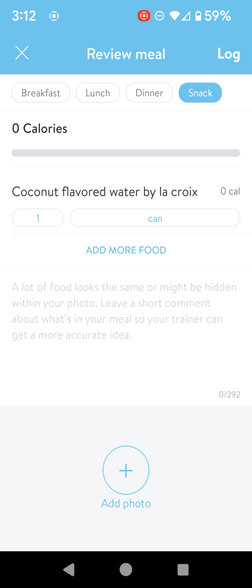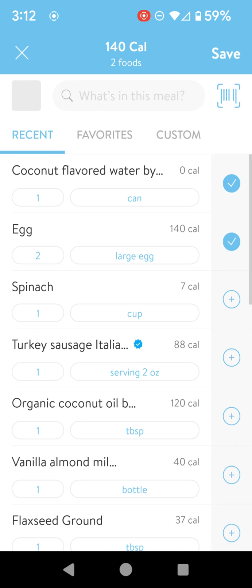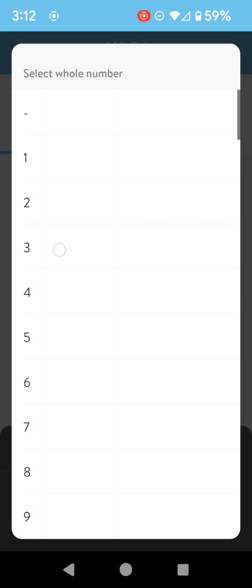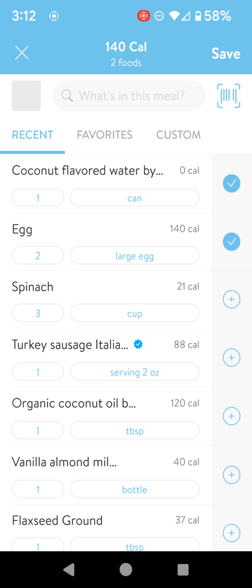What you want to make sure you do is then at the top, you can make it breakfast, lunch, dinner, whatever it is. Maybe it's a snack, and then hit log. That's going to bring it up. Also, if you need to add food, you can add food. Let's say we're going to do 2 eggs, so 2 large eggs. Actually, that's already there, so let's do 1 cup of spinach. Let's change that. So you're going to tap the 1, change it to 3 cups, hit save, and then you're going to hit the circle with the plus sign.